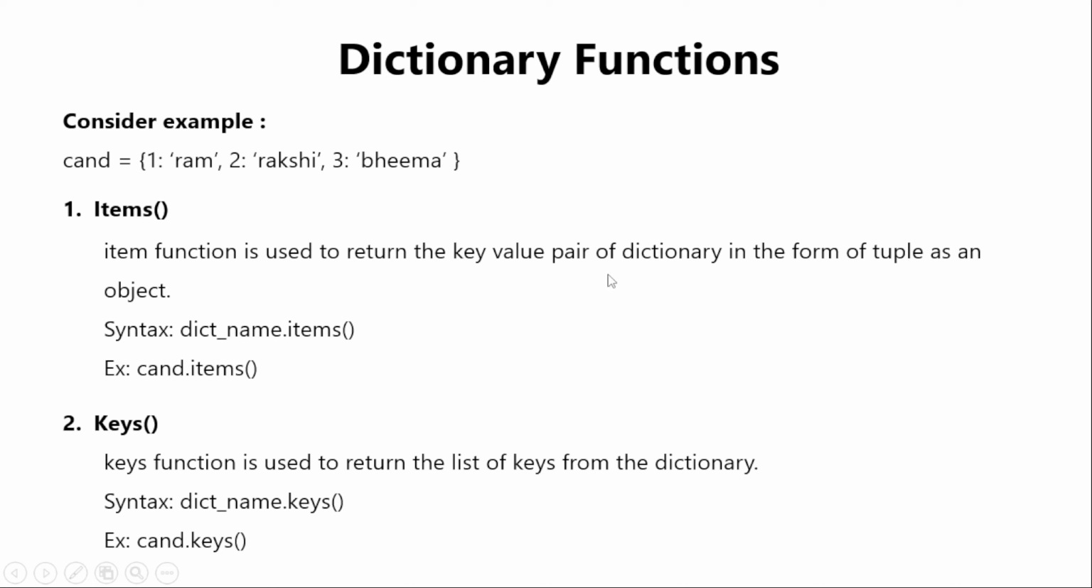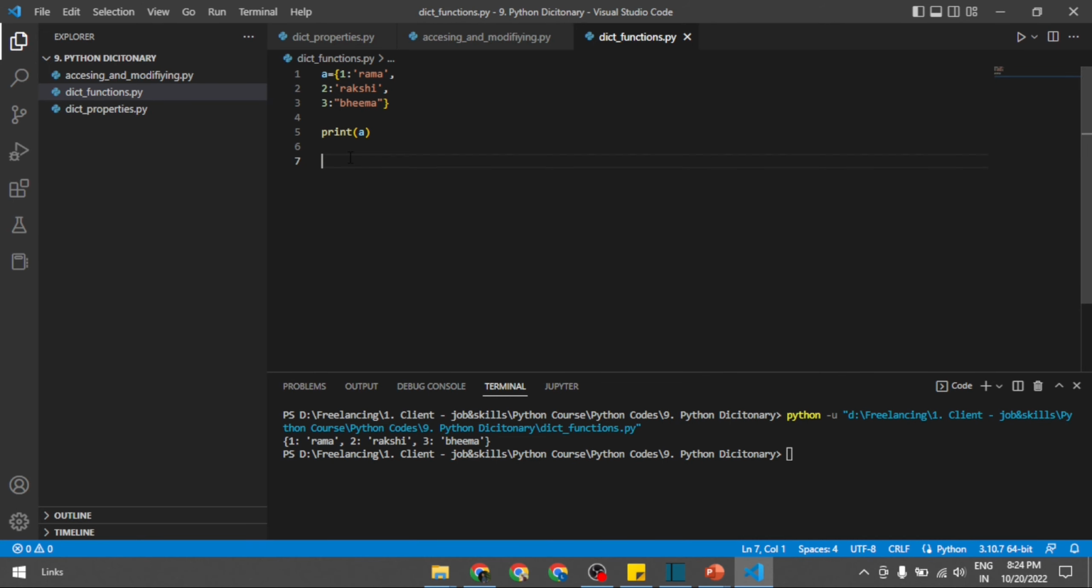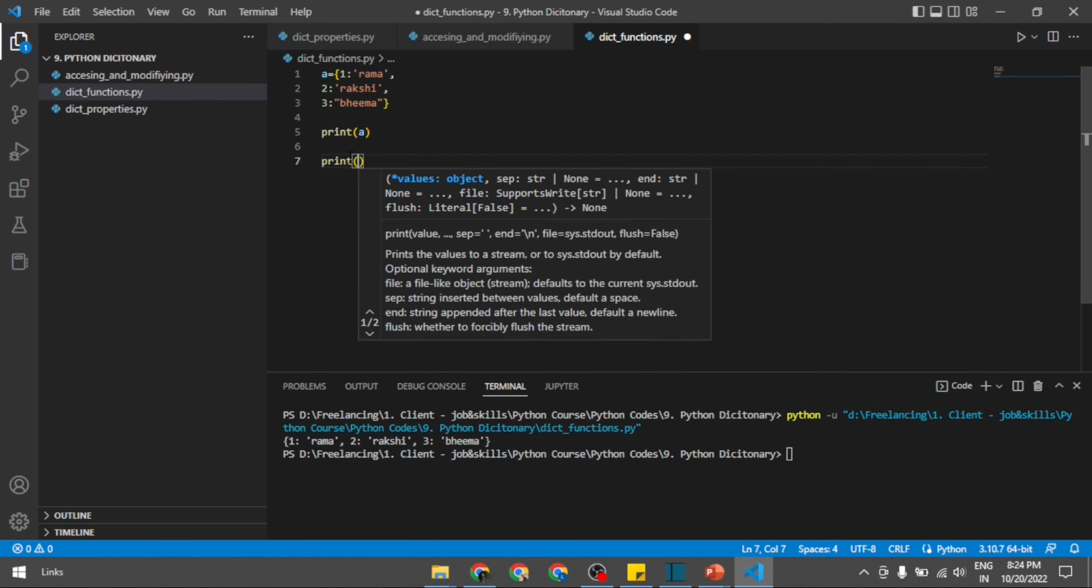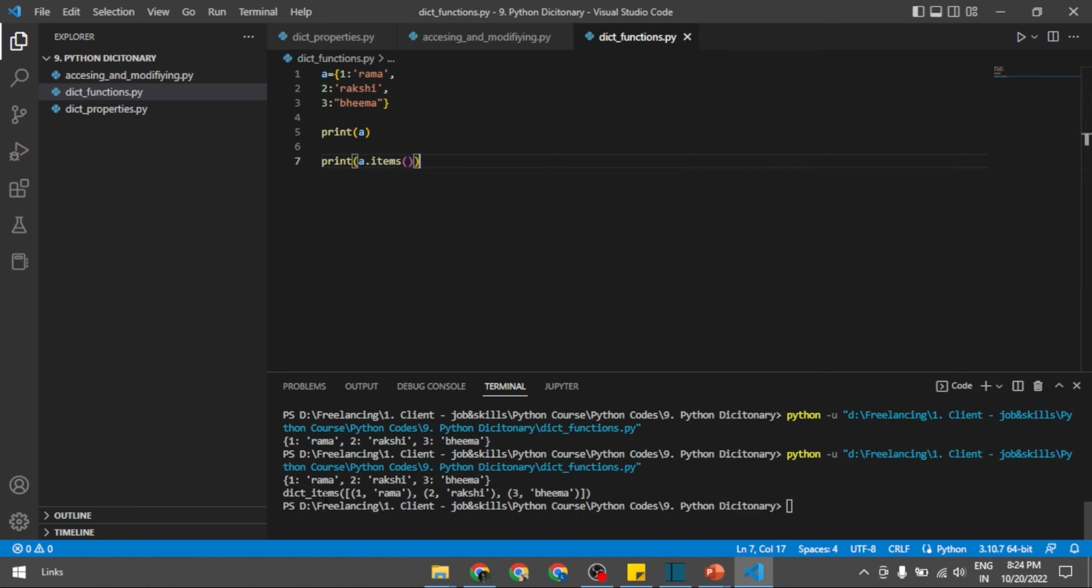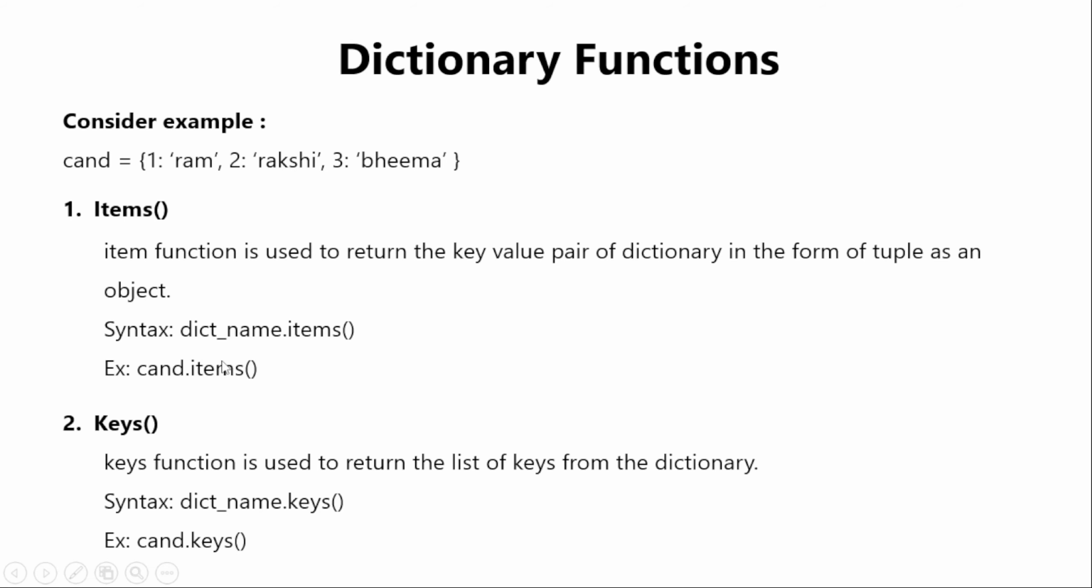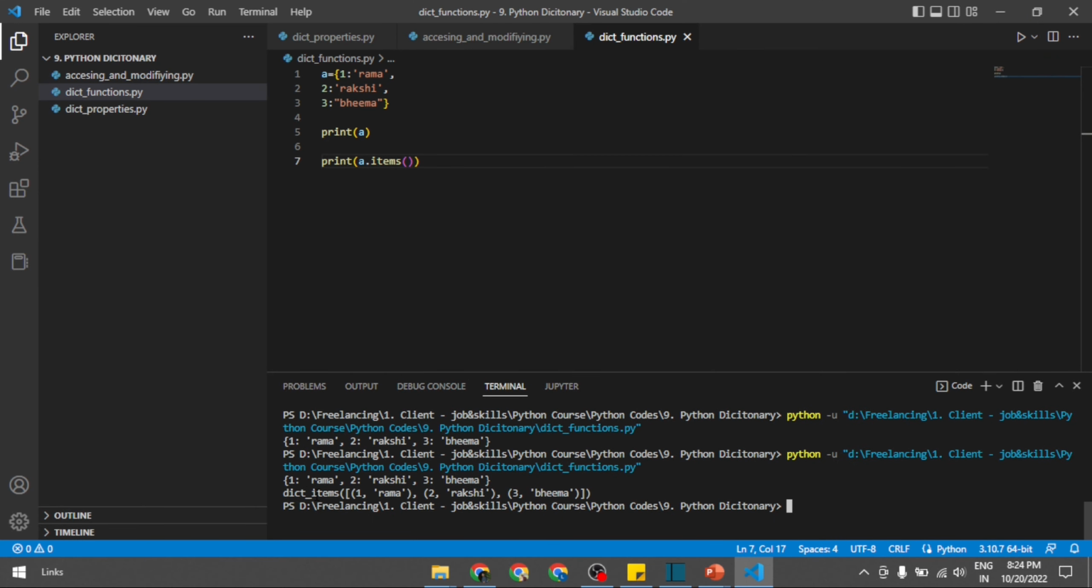The items function is used to return the key value pairs of a dictionary in the form of tuples as an object. So in order to get the items, which are nothing but the elements of a dictionary, we can make use of the items function. The syntax is dictionary name dot items. So print a dot items. When I run this, I am getting dictionary items in the form of tuples as an object. In this list, I am getting 1 as Rama, 2 as Rakshi and 3 as Bhima. This is the functionality of items.